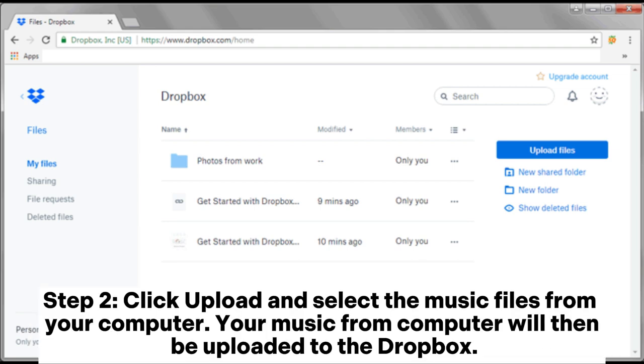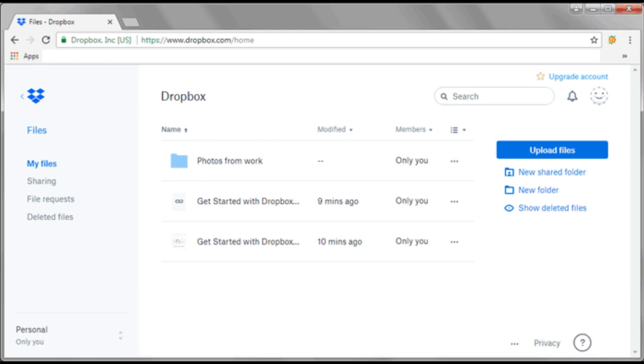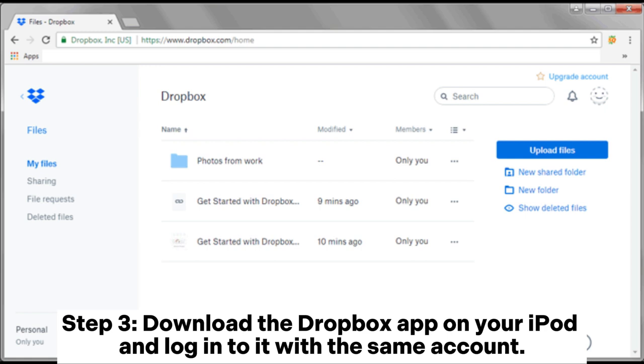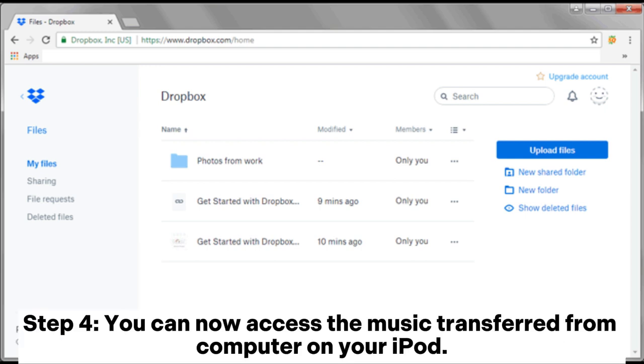Step 2. Click Upload and select the music files from your computer. Your music from computer will then be uploaded to Dropbox. Step 3. Download the Dropbox app on your iPod and log into it with the same account. Step 4. You can now access the music transferred from computer on your iPod.